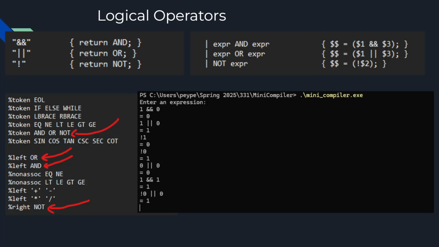And then you can see an example of the logical operators working on the right side when actually compiled in the compiler. We use and, or, not, and a mix of all of them.